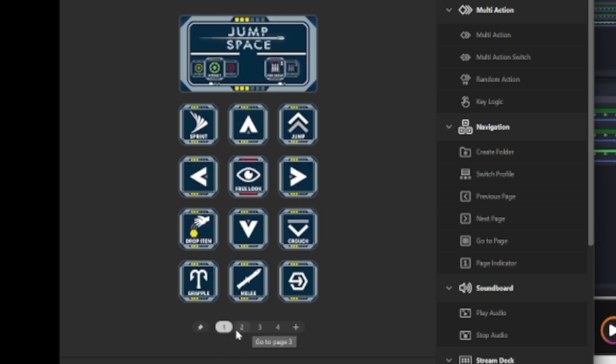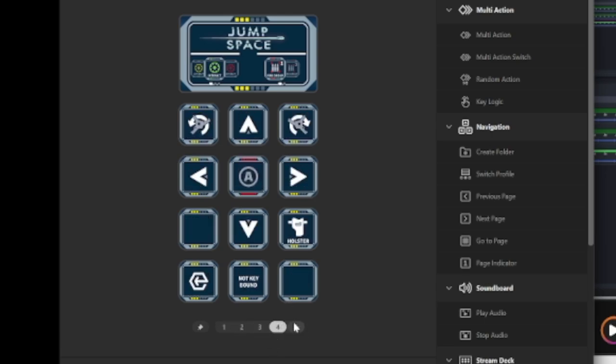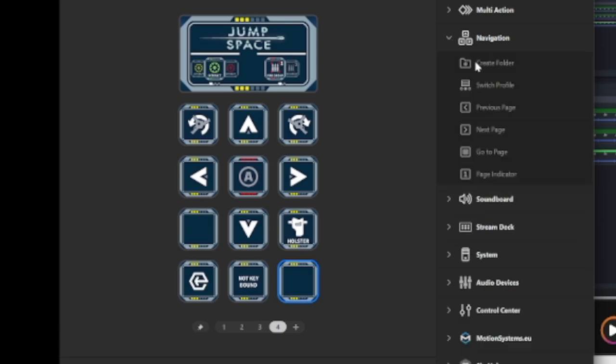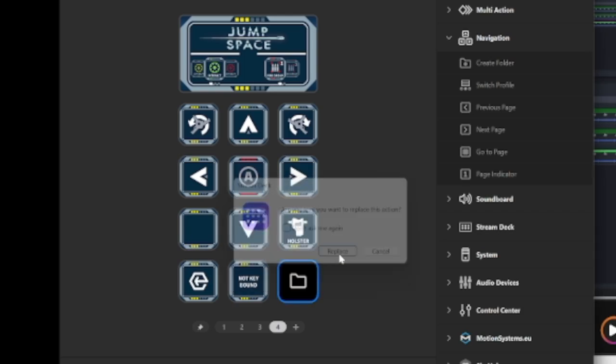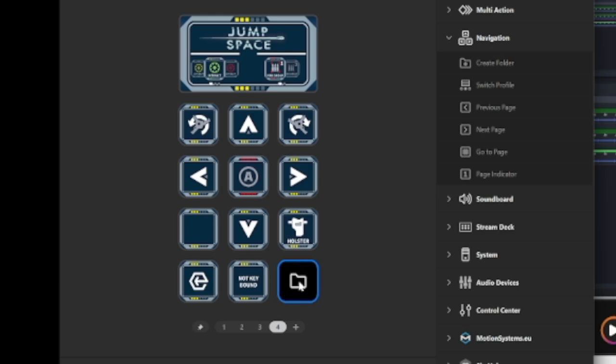Now, if you want to do what I call a large scale maneuver, let's say we want to almost start again. What I suggest is doing something like this. Let's create a folder here. There's one called navigation. You see here it's got the word create folders. So we're going to grab the create folder and drop it on an empty square. There's nothing in here other than that little picture that does nothing. So I'm going to click and hold and drop it on there. If you want to replace a section, just press replace. And you see how we now have a folder.